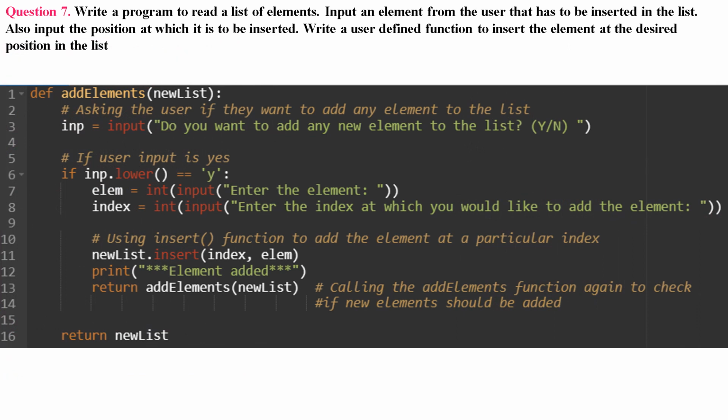Question 7. Write a program to read a list of elements. Input an element from the user that has to be inserted in the list. Also input the position at which it is to be inserted. Write a user-defined function to insert the element at the desired position in the list.